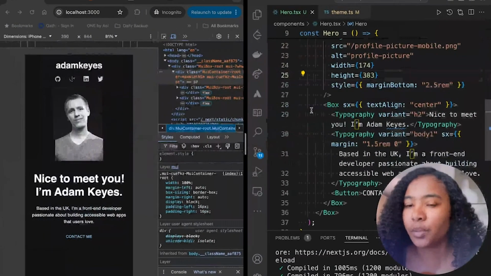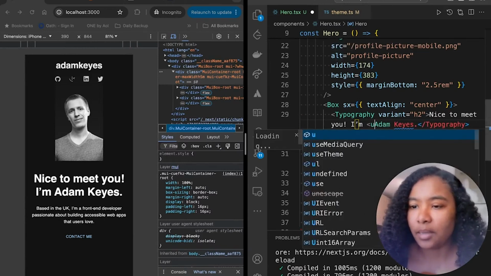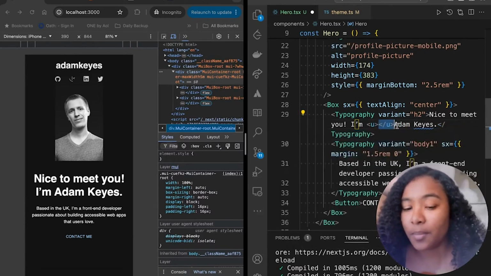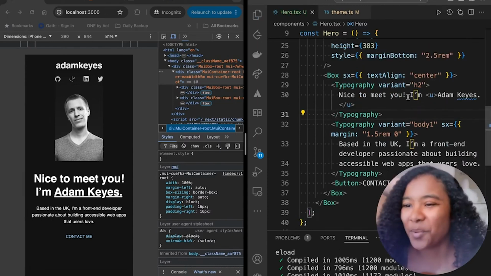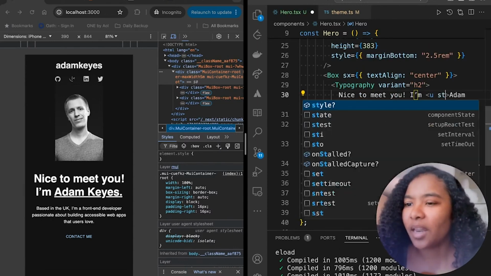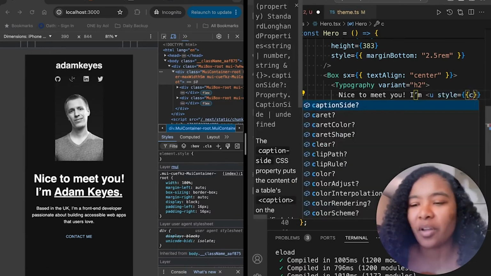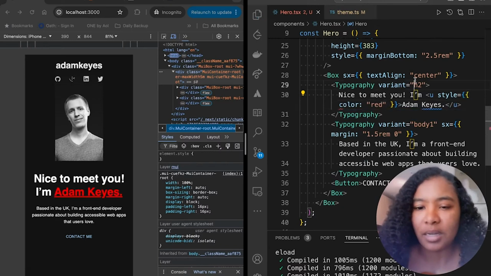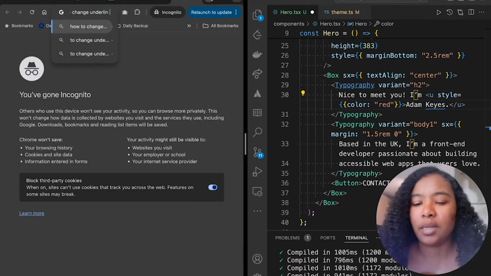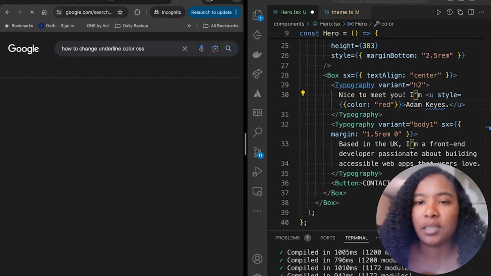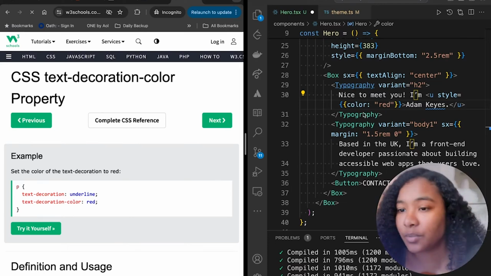Okay, so let's see. Atom keys is underlined. So I believe what I can do is just wrap it in a U, if I'm not mistaken. But I could be very, very wrong. Oh no, it worked. Okay, great. And then I think I can do style. And I don't think it's color. Let's try it red. Yeah, it's going to change the text. How to change underline color CSS, text decoration, underline text decoration color. That's what it is.